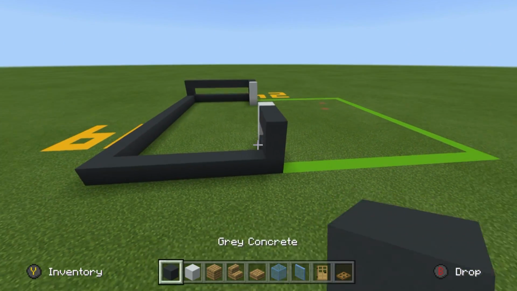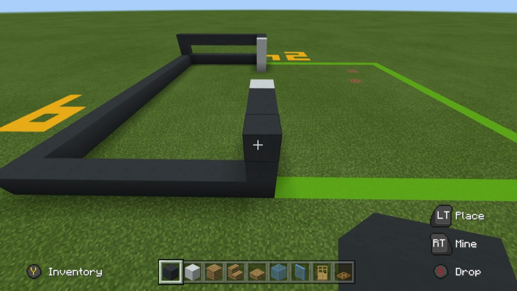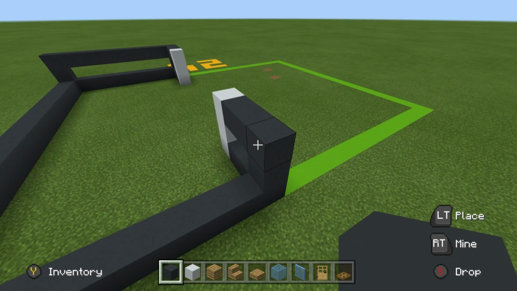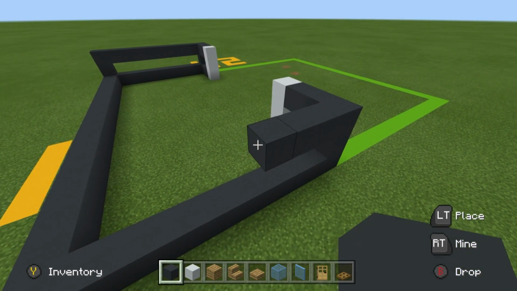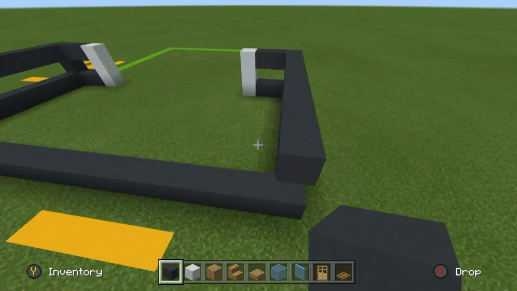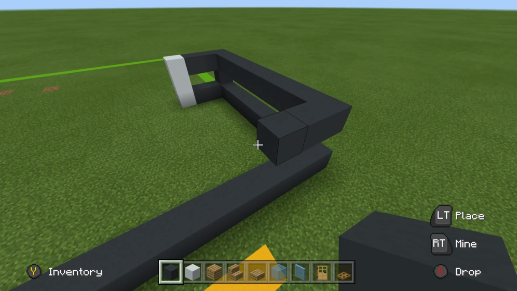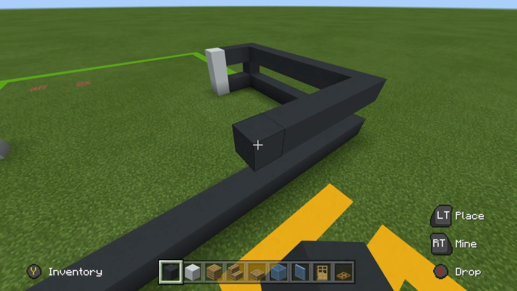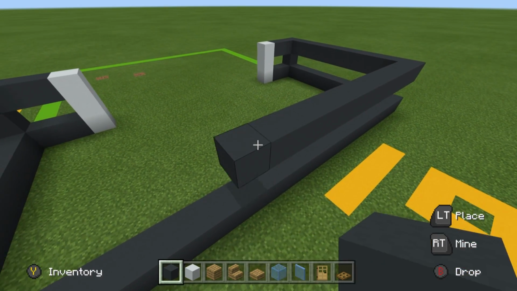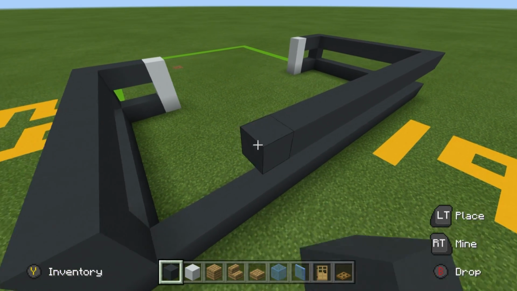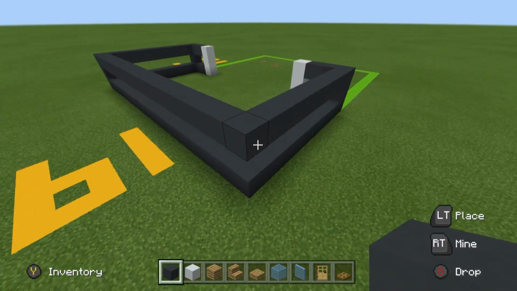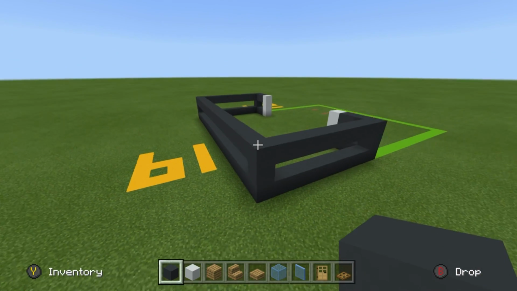I then want you to place grey concrete coming from this second block that we placed coming upwards, and I want you to place a row of grey concrete that is parallel to the row that is on the ground. So all that means is I want you to follow the same path that the grey concrete did on the ground, except just a couple of rows higher. And the thing that we will also want to do once you have completed that is join it together in the back corner of the build.